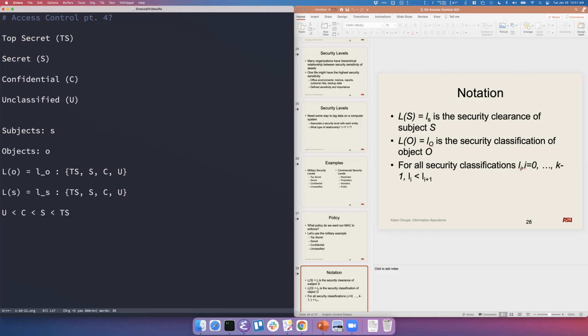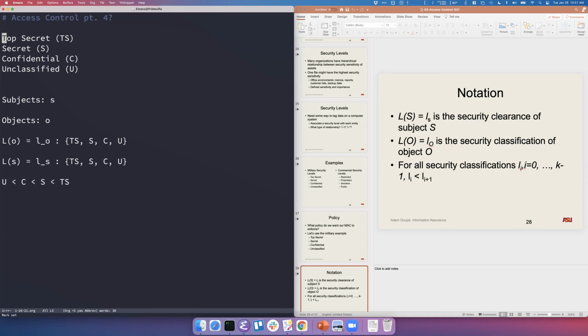So what's our policy going to be? What's our policy that we want to enforce? Let's first think about it at a high level. We have these 4 levels. Informally, what do we want this policy to mean? What do we want our policy to have happen? Somebody with a specific classification can't access objects with a higher classification.